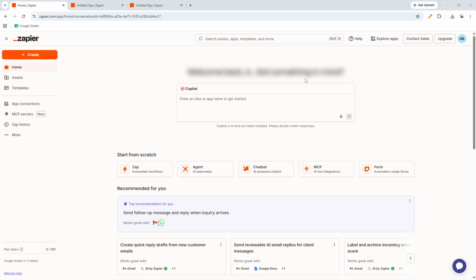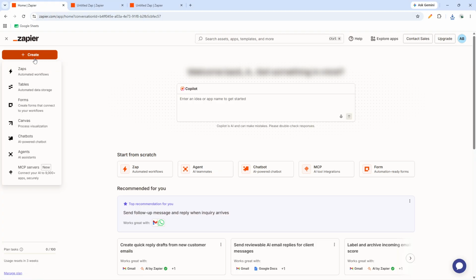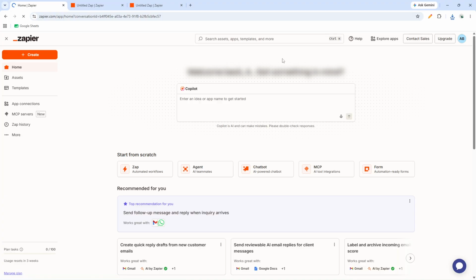In today's video, I'm going to teach you how to create a Zap in Zapier. To get started, log into your Zapier account and head to the main dashboard. Once you're in, click Create, then select Zap. This opens a new automation where you'll set up the trigger and the action.